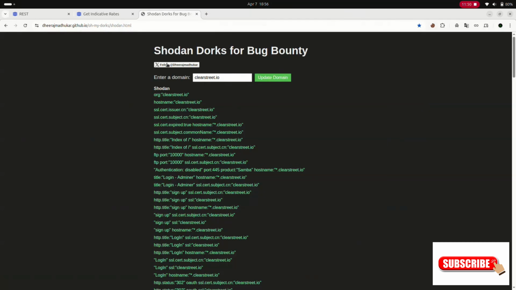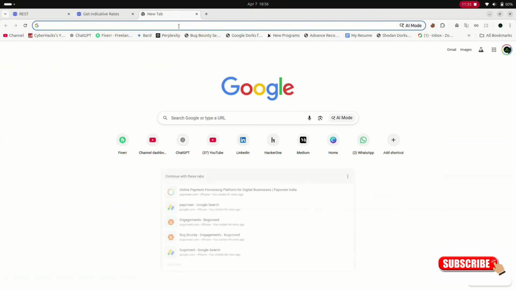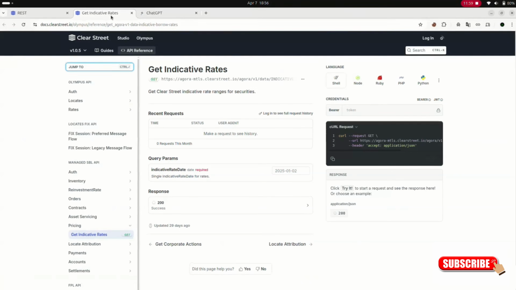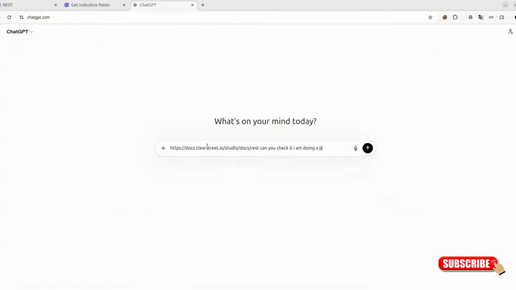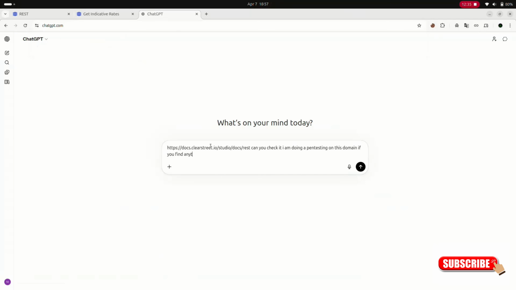Okay, so yeah, you got my point. What I really need to know. So let's just use ChatGPT. Let's go here and let's do pentesting on this domain. If you find anything fishy or any breakpoint, let me know.